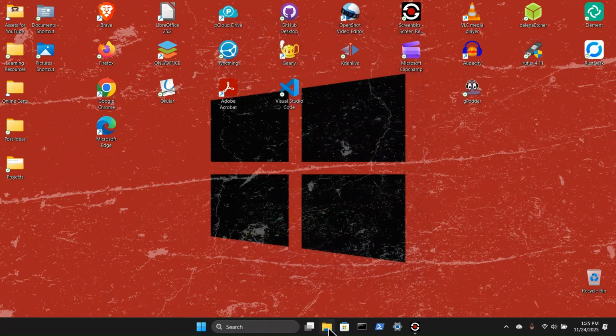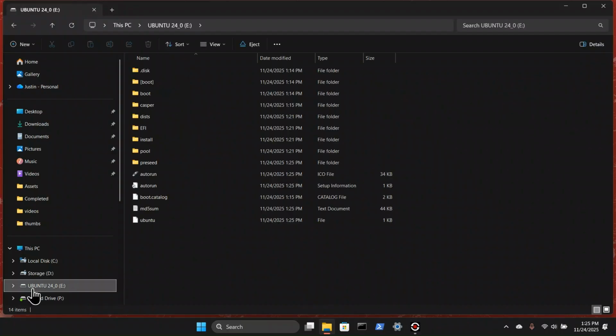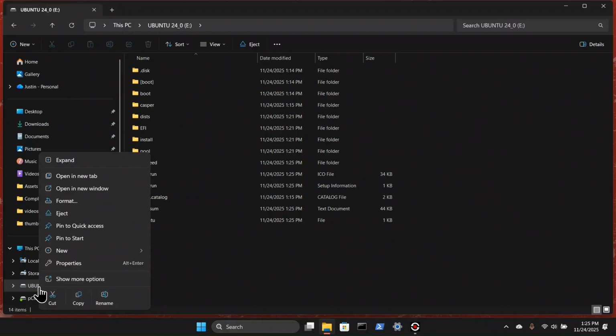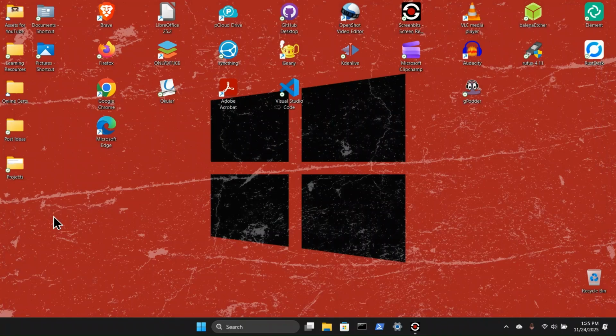And we're going to open up our File Explorer. And we can see that we do have our Ubuntu drive right here. And we're going to right click, select eject so we can safely remove. And I'm going to remove that. And now we have our Ubuntu USB bootable drive. And that's it.